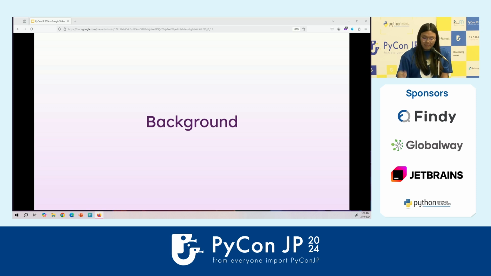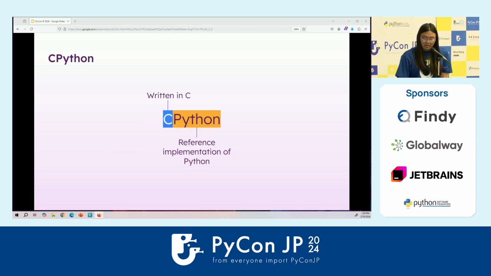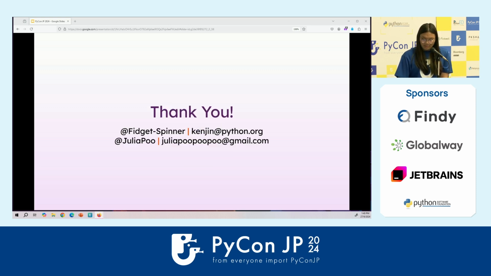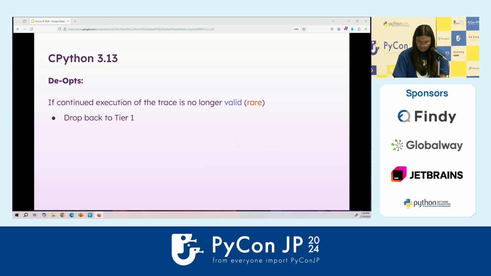Before I get into the details of the optimizing passes, we would like to establish some background about CPython internals. If you didn't know, CPython is the reference implementation of Python. If you installed Python from the official website, you're probably running CPython. And the C in CPython is a reference to how CPython is written in the C language.